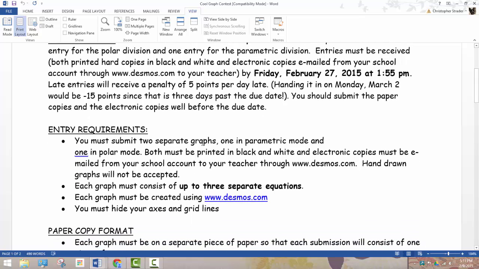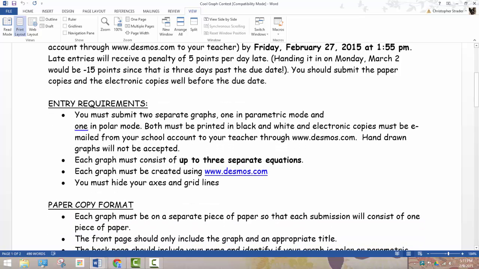So you're going to submit one polar graph and one parametric graph. And with each of these graphs, you can use up to 3 equations. So you can use 1 equation, that's fine. 2 equations is fine. 3 equations is fine. You cannot use more than 3. And you have to use Desmos.com to create your graphs, and you must hide your axes and grid lines.